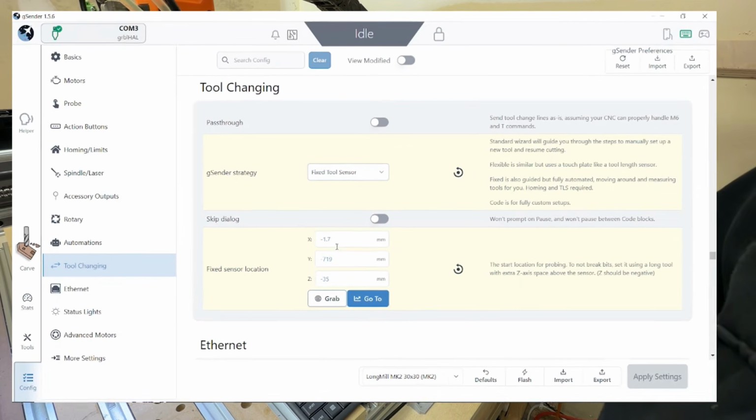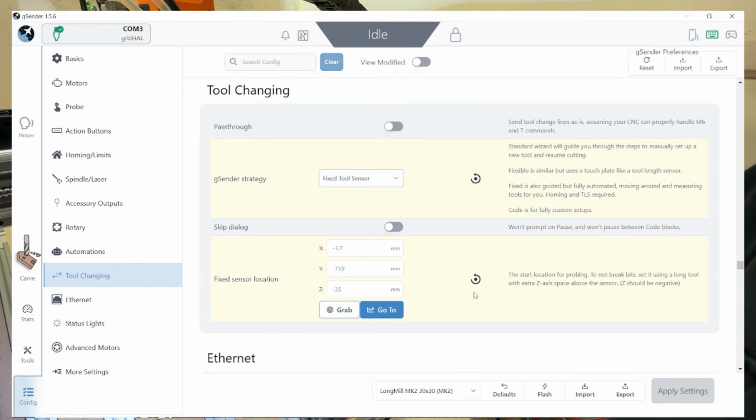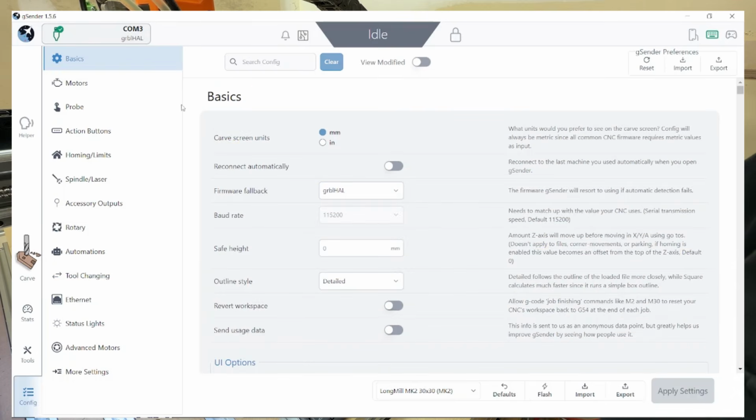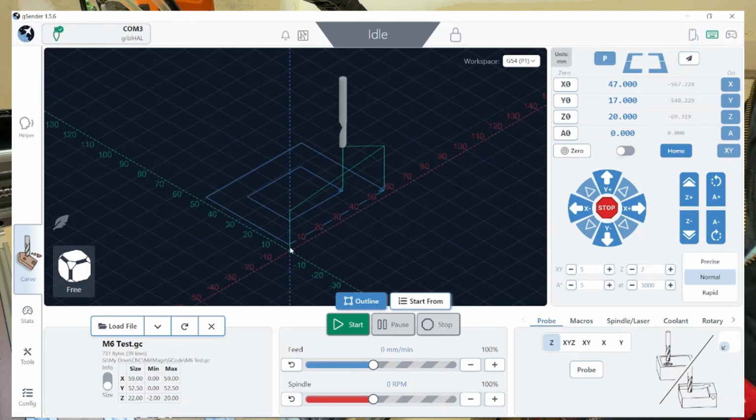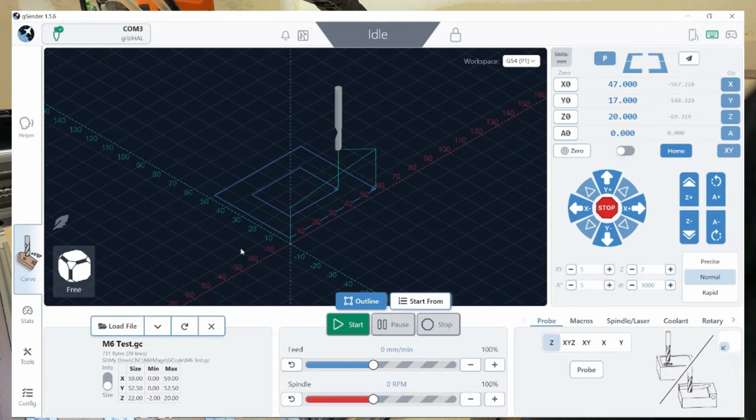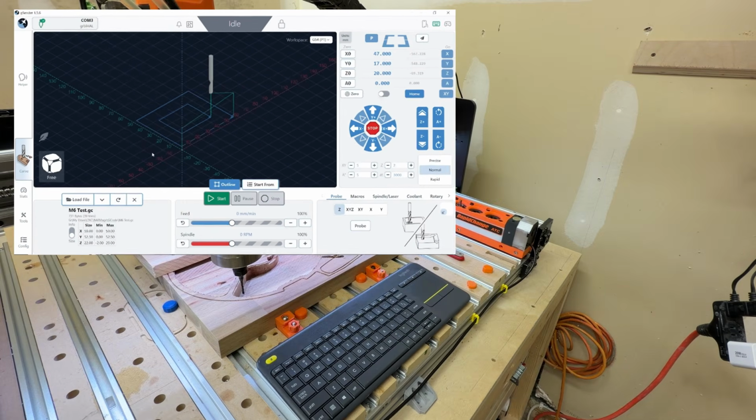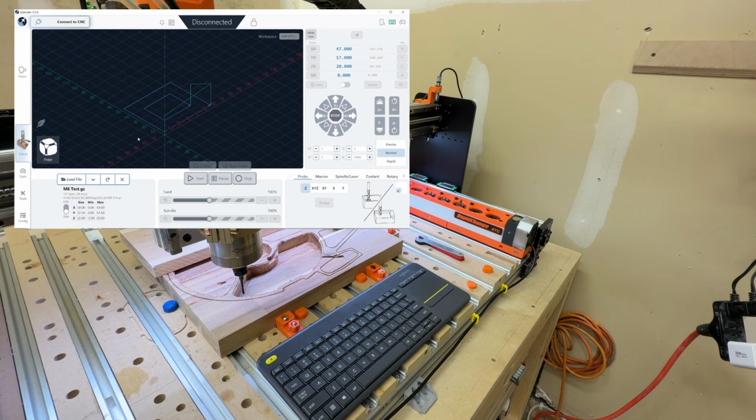Okay, so basically what I'm going to do is apply that, leave it at fixed sensor, and we're going to go back to the car screen. Now, because of the change I have to make, because of the issue with the tool length sensor, I need to reset the controller and plug the tool length sensor back in, so I'll do that now.